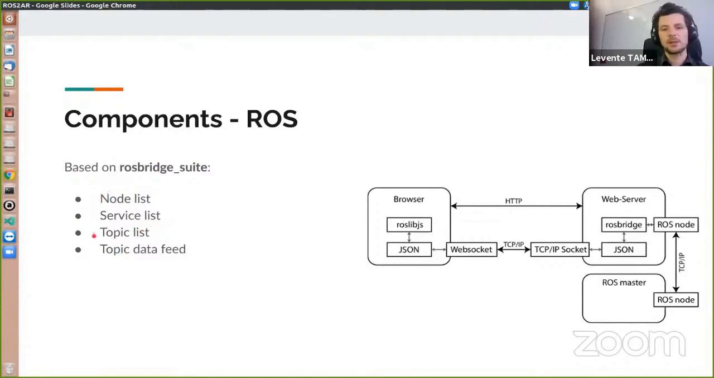We took a similar approach for the topics as well as for the topic data feed, but our starting point was focusing on the required node list and service list, which we parse in an automatic way from the ROS launch files. So basically a user can attach this visualization tool to a generic ROS package, and our parser parses the required node lists and service lists in a recursive way. So we go through each launch file and the included launch files as well, and parse the required nodes.